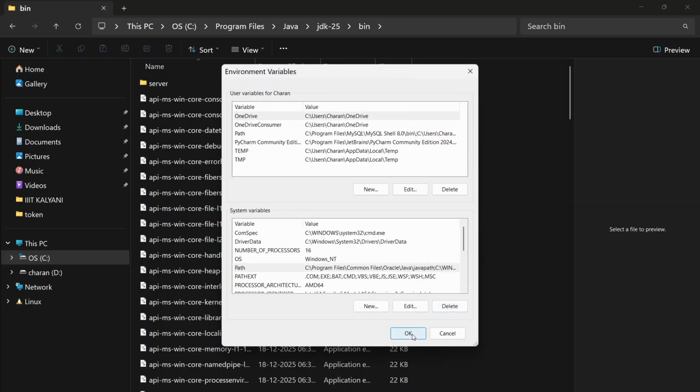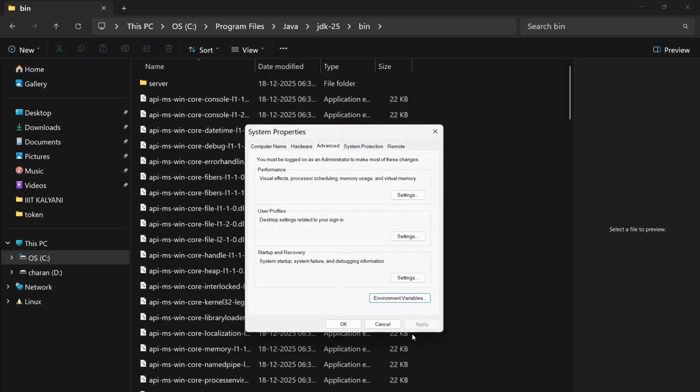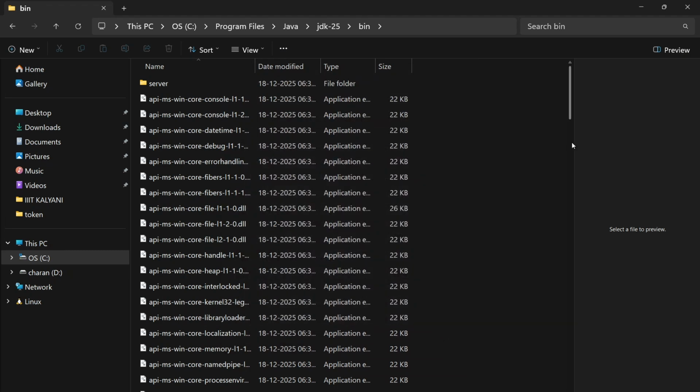So click on OK. So that will set all the environment variables in the system. Now you can completely see Java and javac in your computer. So if you are getting any error, you need to go back and check out the video once.